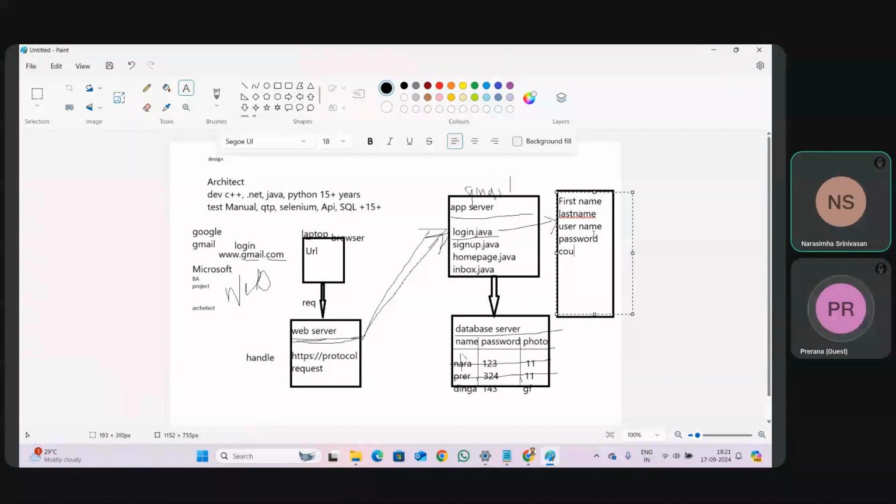Next, country drop down. Next, gender radio button, male and female. Next, we have terms and conditions.